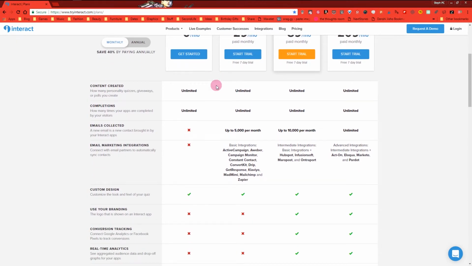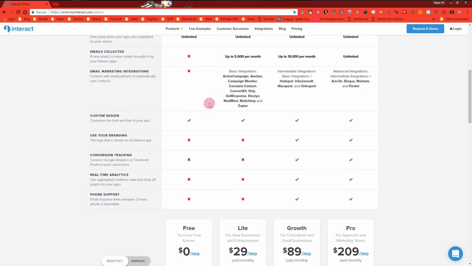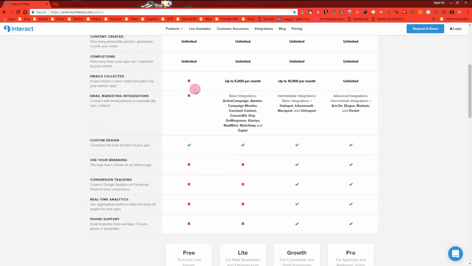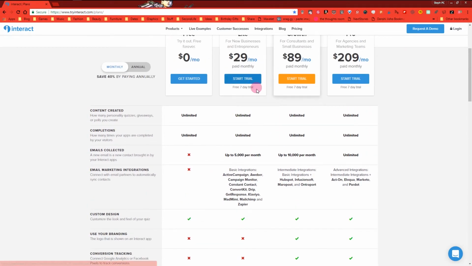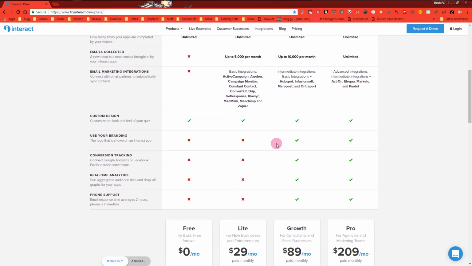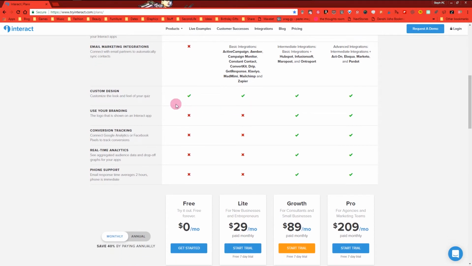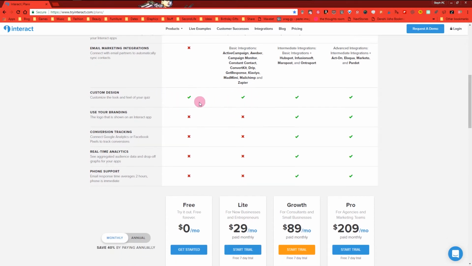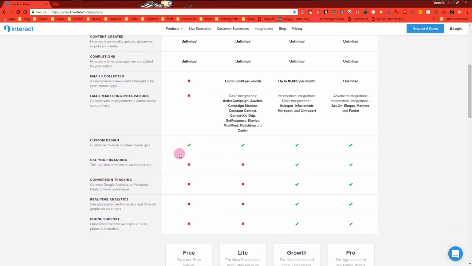One of the other things I really love about Interact, and here you can see the different levels for emails that you can collect, the integrations. Even the light plan here has a great number of integrations. These email marketing platforms are probably ones that you use, and it also connects with Zapier, so that's really useful to connect it with other platforms that they don't natively support. You can also customize your quiz however you want on both free and paid plans.